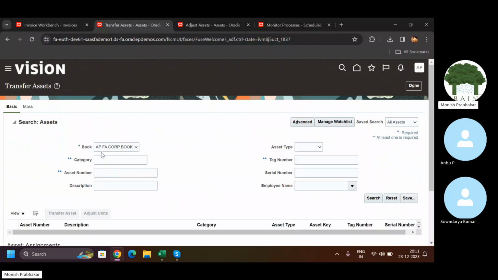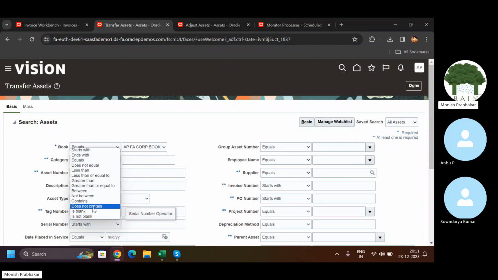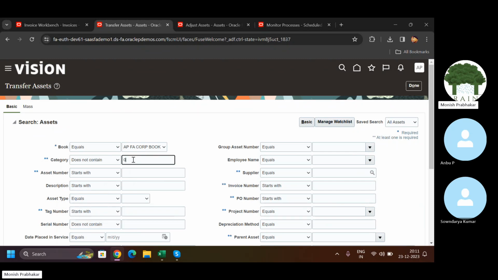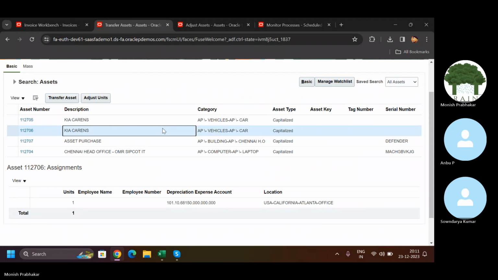For transfer asset, I'll go to advanced and then search with does not contain 0. Let's say we want to transfer this. You have an option to transfer asset and adjust units. Adjust units is if, in the Kia Caravan, I have only one unit. If I enter 10 units, it means I have 10 cars. If I want to reduce the units, for that you can use adjust units.